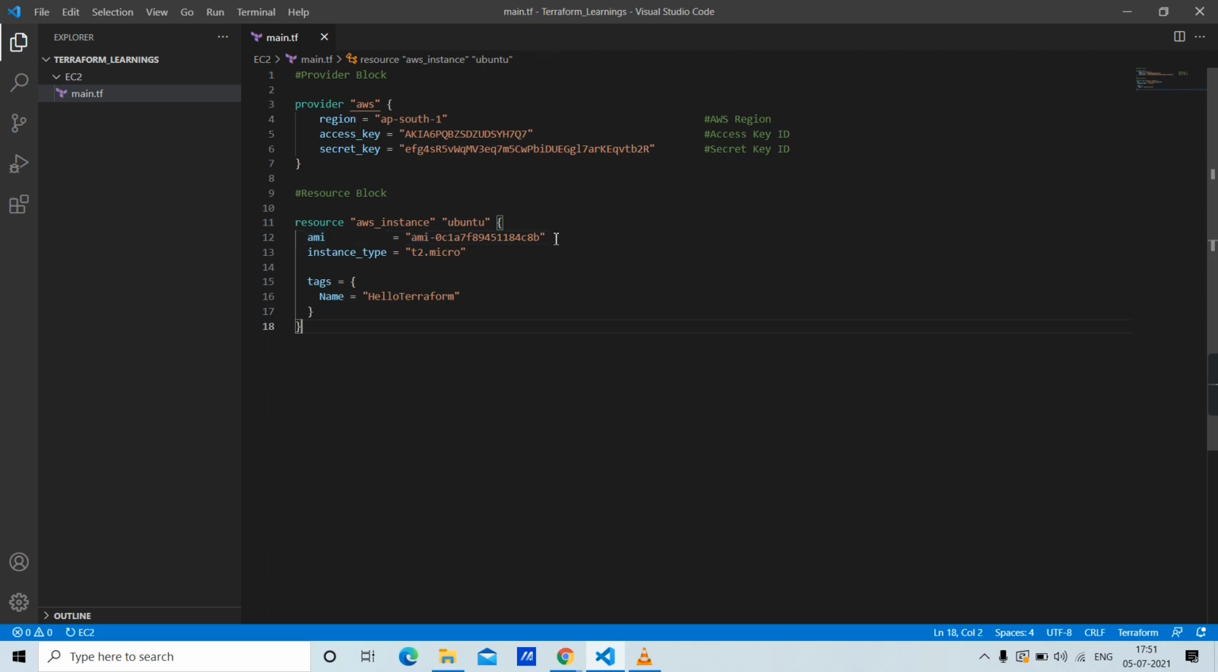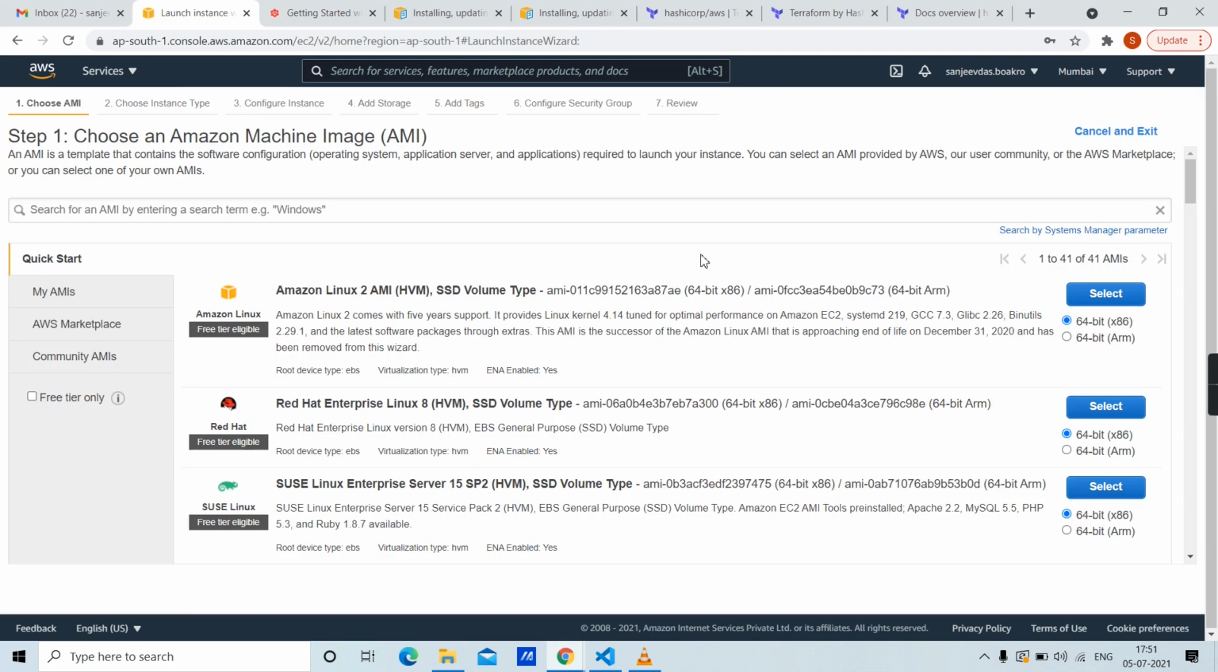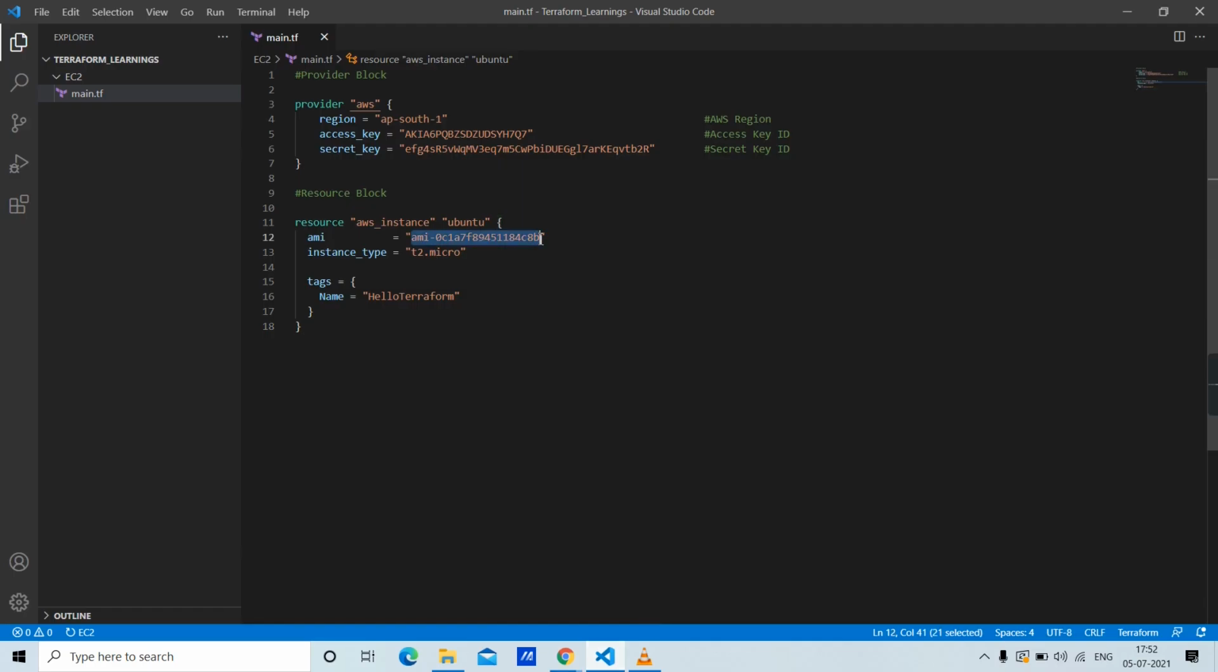To get this unique ID, go back to your EC2 instance management console. Click on Launch Instances. Now in here we have all the instances listed which we can launch. For example, Ubuntu Server 20.04 LTS. Now check for the AMI ID for this instance. I'm going to launch this instance with 64-bit version. So let's copy this number and paste it in here.